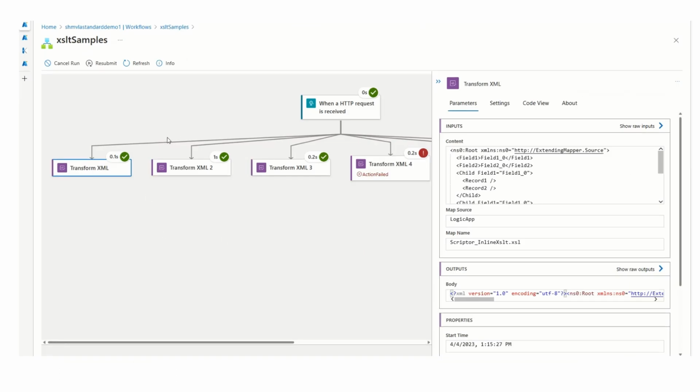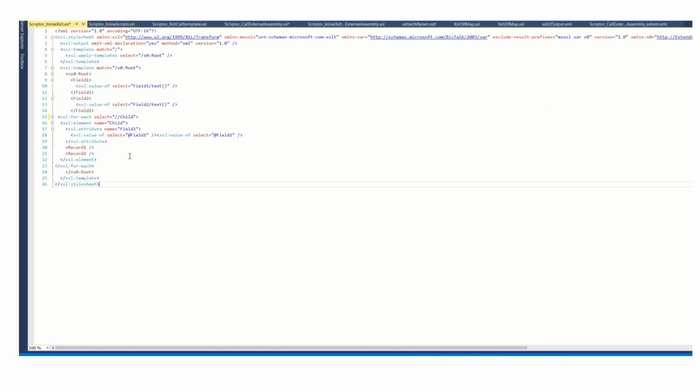Let me show one of the runs and we'll go through each of the transform actions I have used here. Yeah, this is the first transform XML. Here I'm using the simple XSLT. Let me show it in the Visual Studio. Yeah, this is my XSL. So it's a kind of doing a one-on-one mapping.